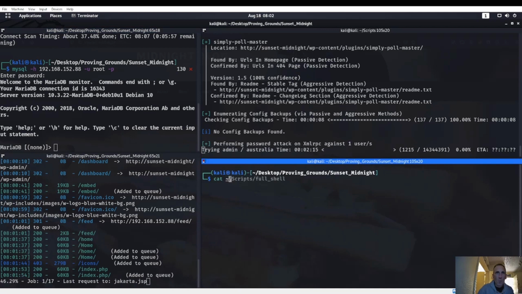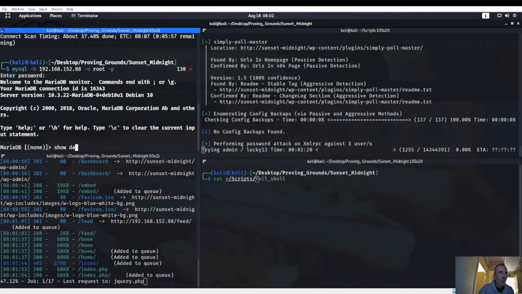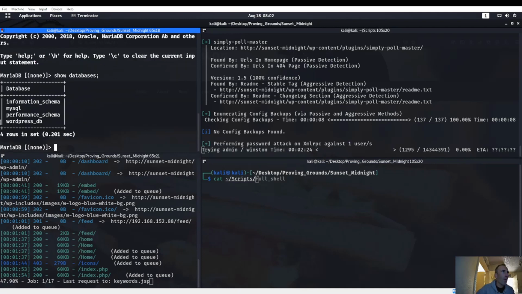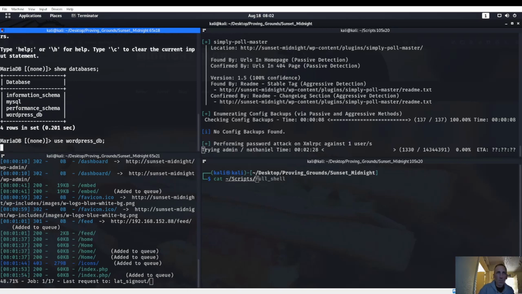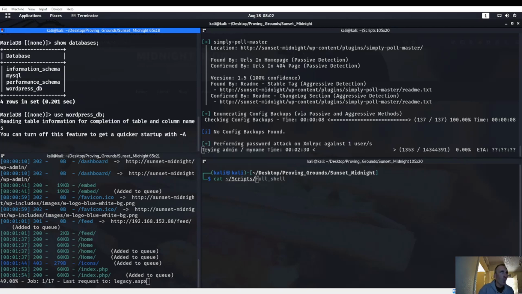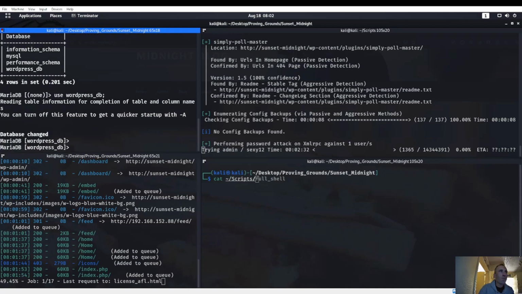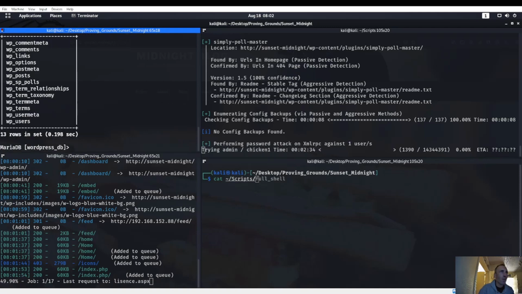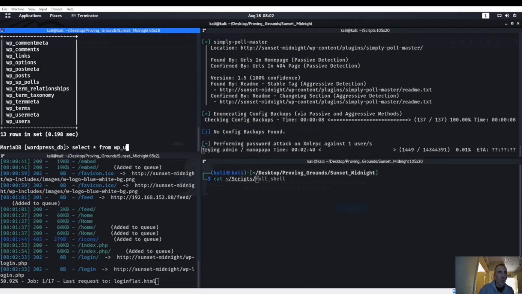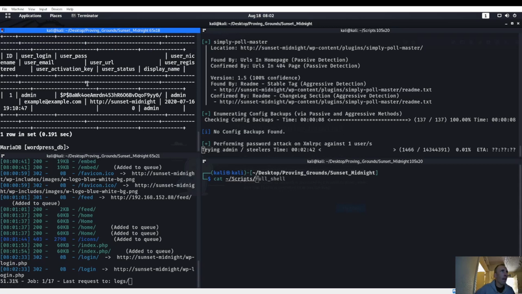Over here, I'm going to do my cat scripts because I know what's up next. So if I go here, I can do a show databases. And we do have a WordPress database. Let's go ahead and grab that. Use the WordPress database. Show tables. And we have WordPress users. Let's select star from wp_users. And it drops out their hashes. Now, admin is the only person in here.